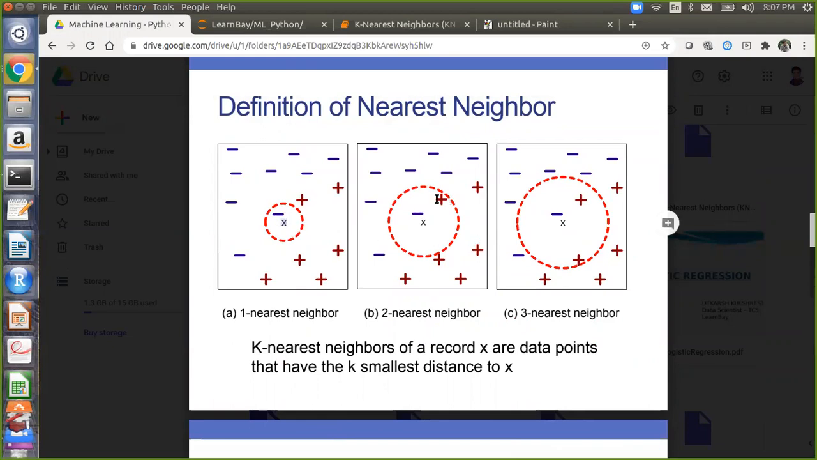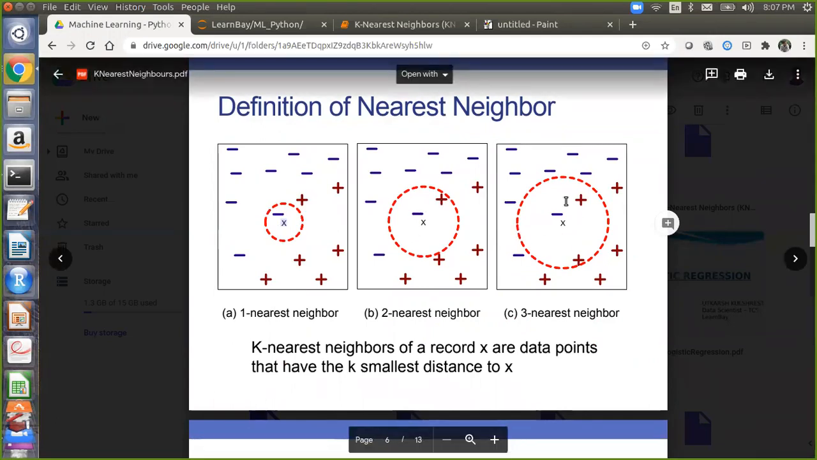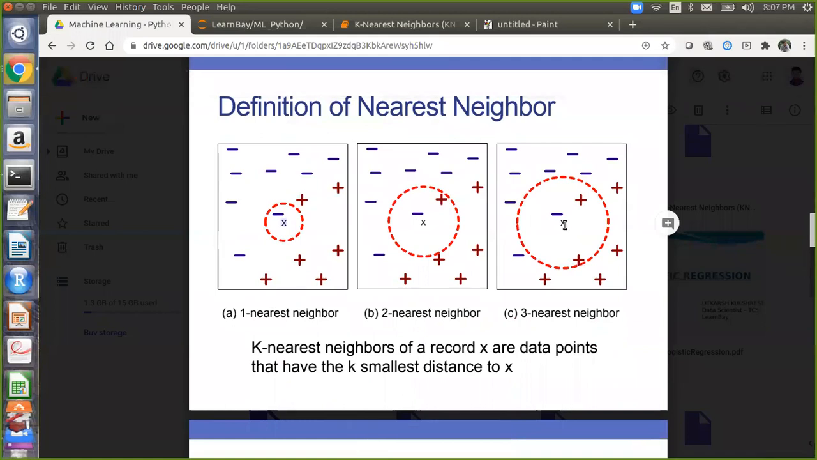If you are taking k equal to 2, then there is 1 negative and 1 positive coming. Now if you increase k, the final class will be positive for this particular record. So now here there is a problem.